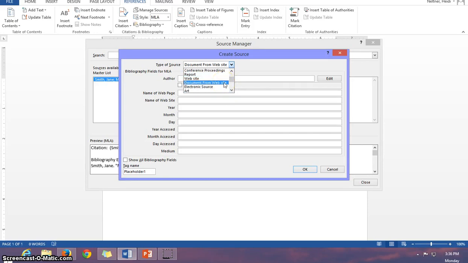A document from a website for our purposes could also be something you found on Kentucky Virtual Library or any website like Time for Kids or something like that. Okay, so we're going to go ahead and choose document from a website, and then you just fill in the information that you have. Now if you're doing this for a book, you should have all of the information available. If you're doing it from a website, sometimes we don't have the information and we can skip it. Like sometimes an author doesn't put their name or something like that.